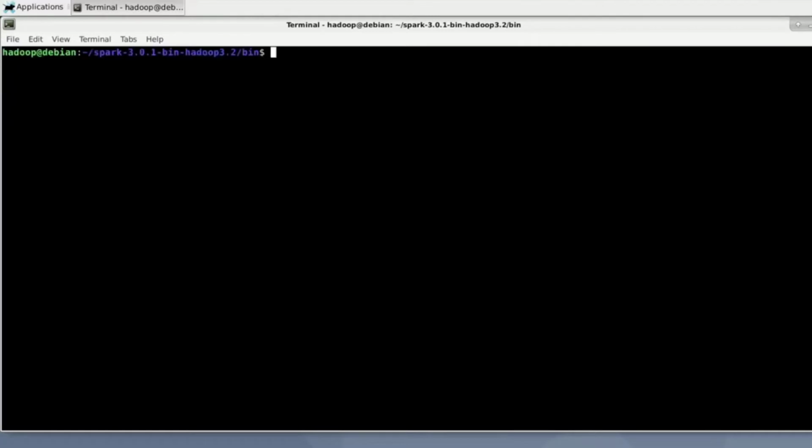Let's get out of the shell by entering Control-D. All right, we are now out of the shell and we are back in the bin folder of our Spark folder. So the interactive shell has been terminated and there will be no running application in Yarn.